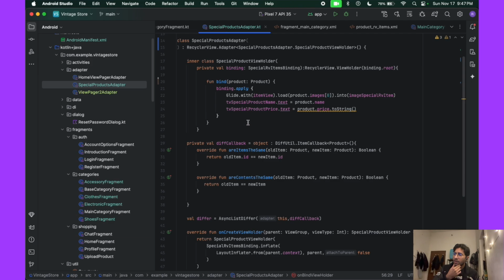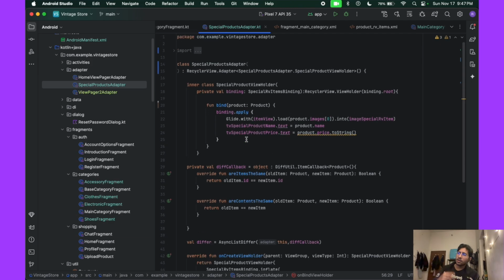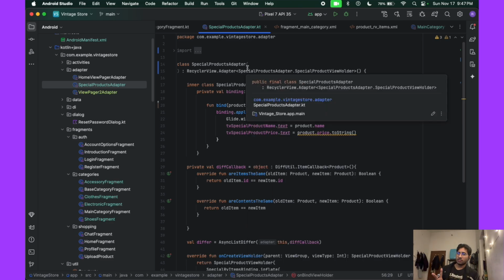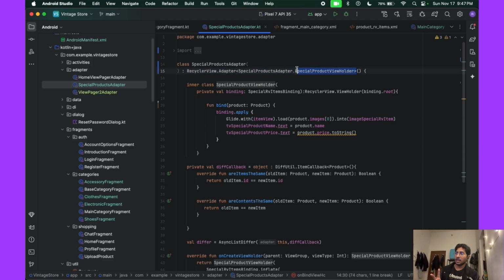Let me just explain the adapter to you guys because this video is short. The adapter has two things: one is the view holder and second is the adapter itself. In the view holder, we bind that layout resource file that I was talking about. In the layout resource file, we have three entities: the image, the name of the product, and the price of the product. So now we have bound that file in our backend part, and now we can use those entities to manipulate our data.